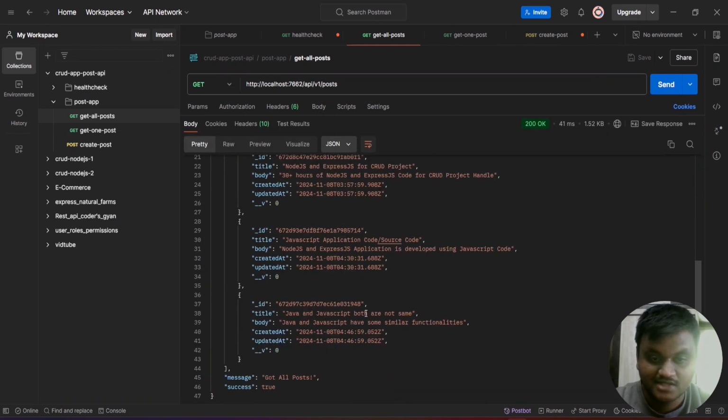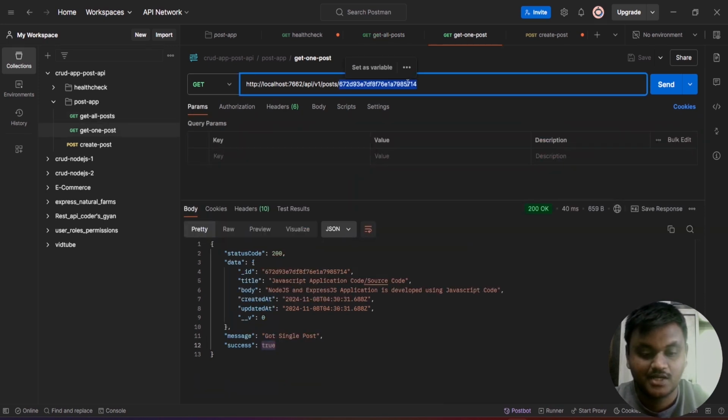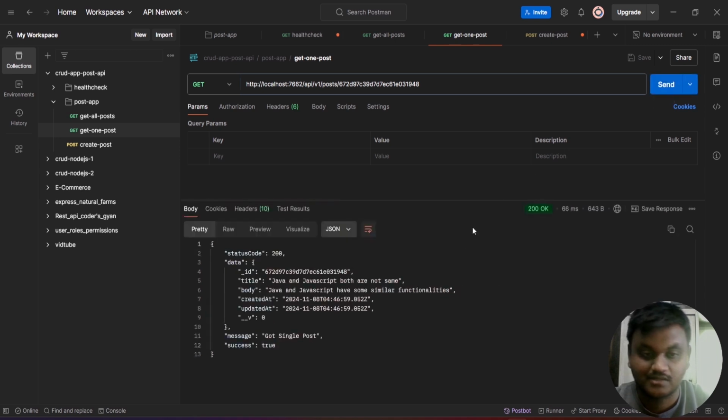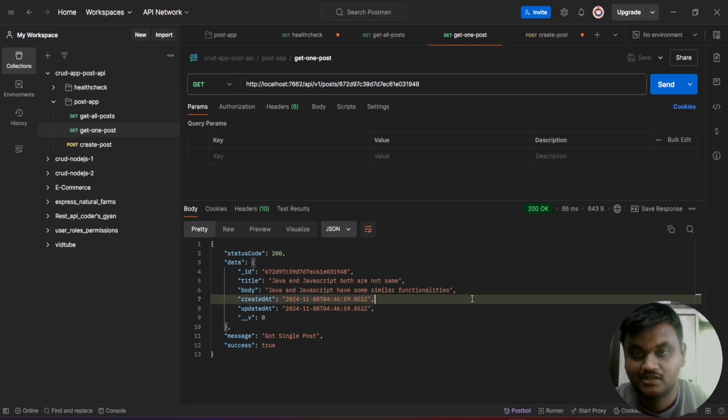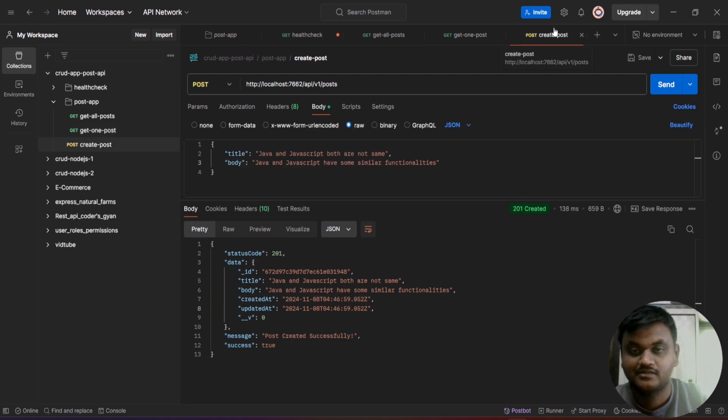See, Java and JavaScript both are not the same, and Java and JavaScript have some similar functionalities. If you want to check this single post, change the ID number here and click on the send button. See, Java and JavaScript both are not the same, and they have some similar functionalities like this.